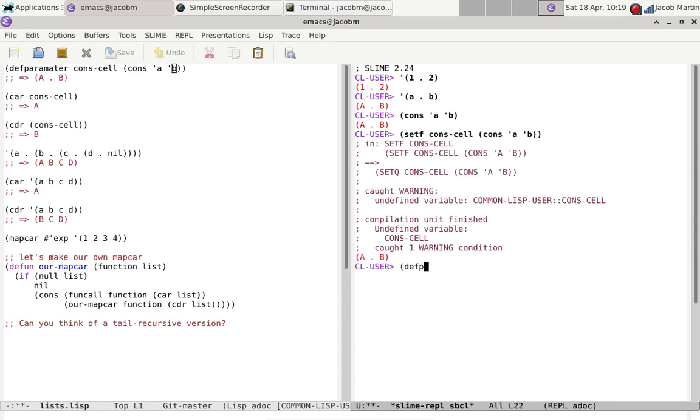Oh yes, that is right. I need to do this. Defparameter, violating my own rules. Defparameter cons cell, and then we're going to define cons cell as the variable name *cons-cell*, which let's put these asterisks around it to just sort of distinguish it from the rest of the text. Those are called earmuffs. They're very common for global variables in Lisp. Okay. And cons together, quote A and quote B.